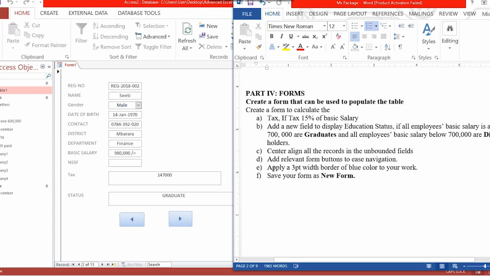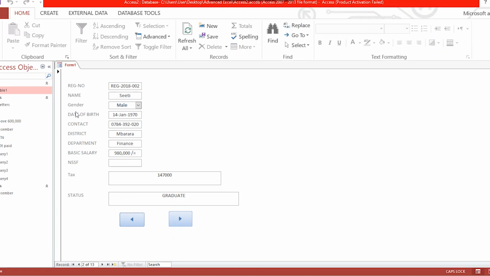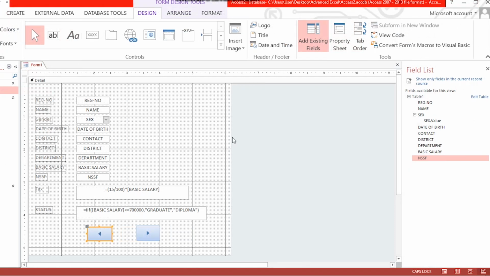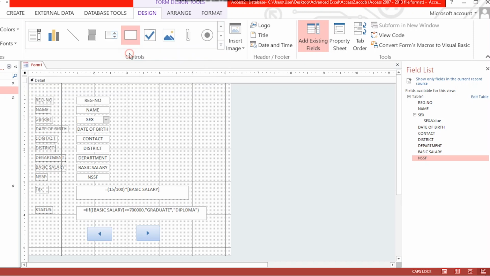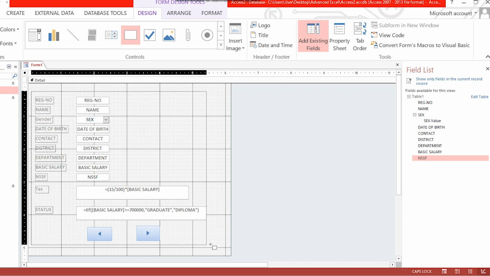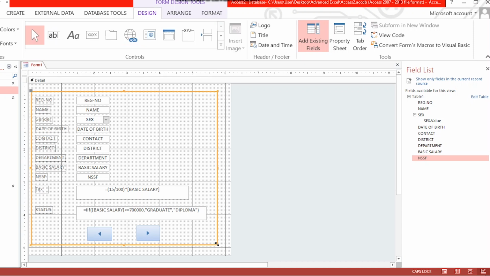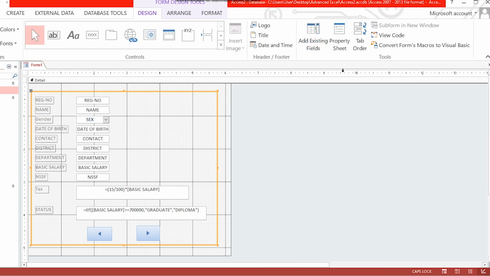And finally, add a 3-point width of blue color around your work. After that I will save. So go to design, then under here, I click this drop down arrow, I pick this rectangle and come and draw it around this work like this, everything is within it, and then remove this.